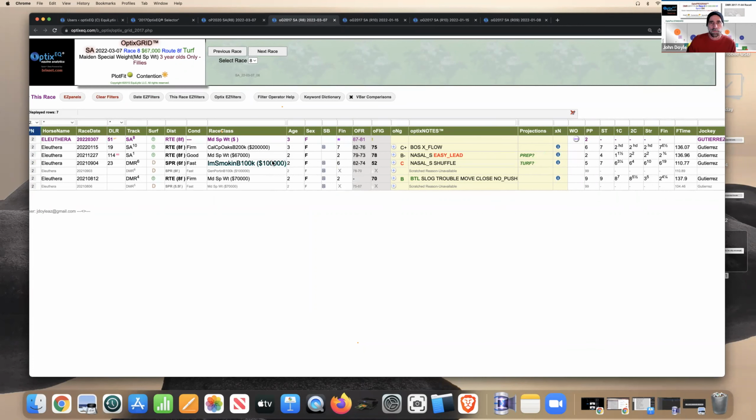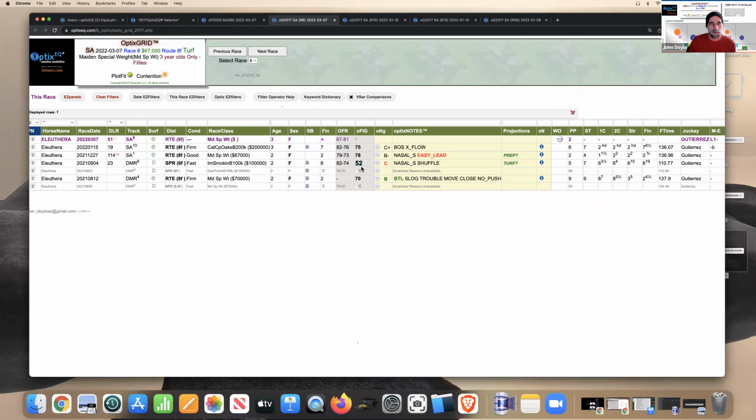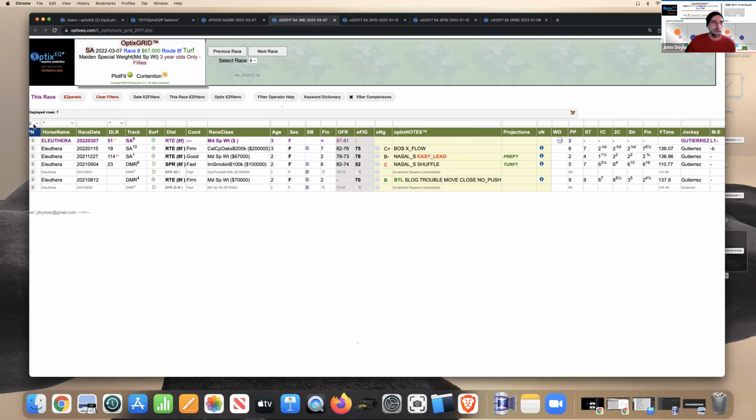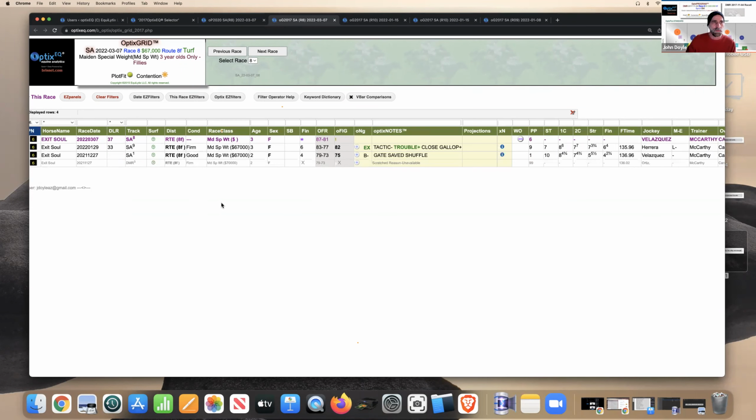I gave her a little time. I think her works look good if I remember correctly. So Eleuthera looks like a horse that I would upgrade based on the form, again, using Notes. Another one I would upgrade, and this one's a little bit more obvious, maybe obvious also to people watching races.